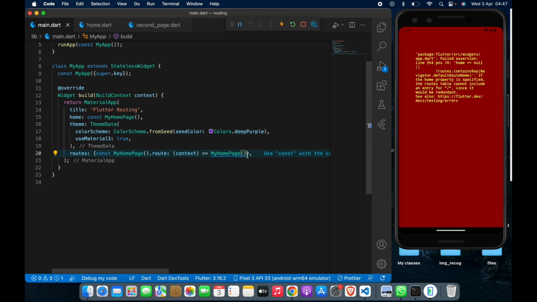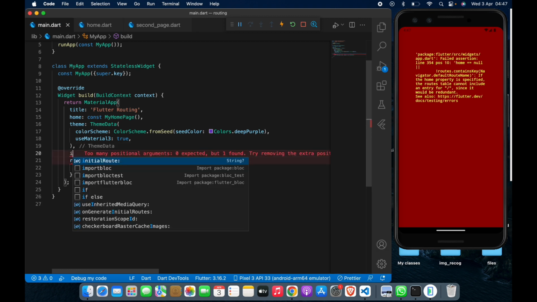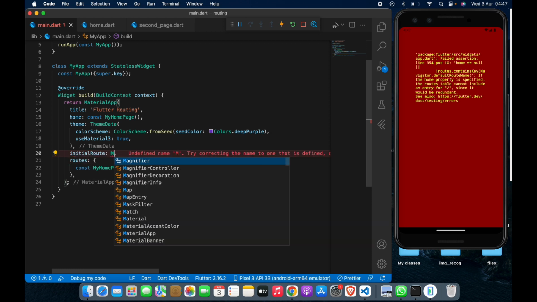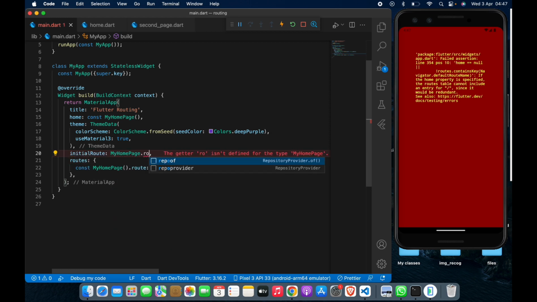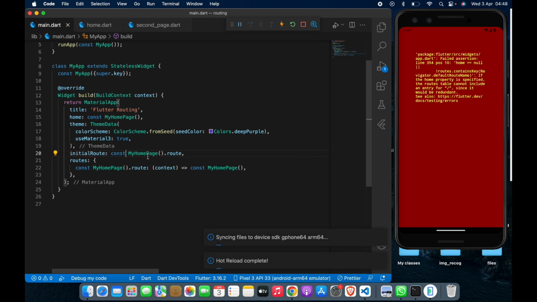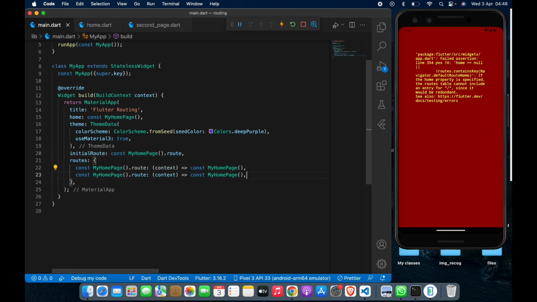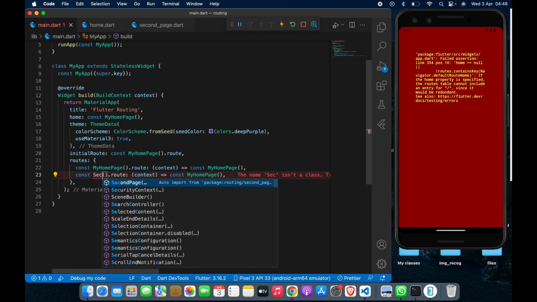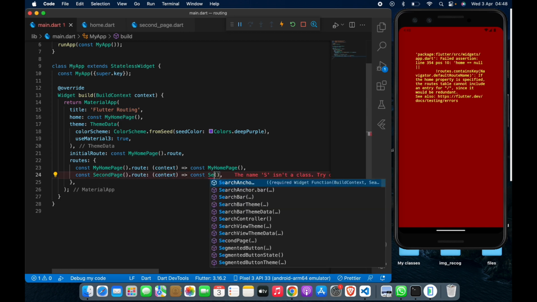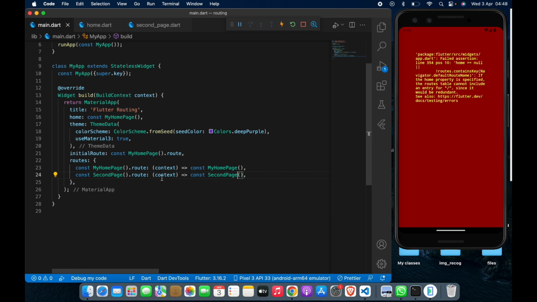The first one is this one. Okay, I'll put const. Don't worry about the error. This is showing we have the initial route as well. I make it my home page route. The initial route should be this route. I need to put const, then it looks nice, and I have the second route as well, the second page, right?